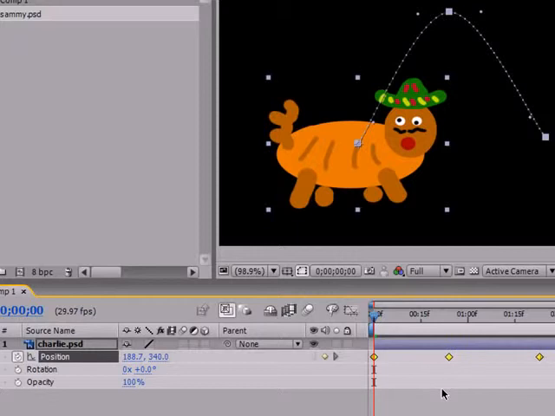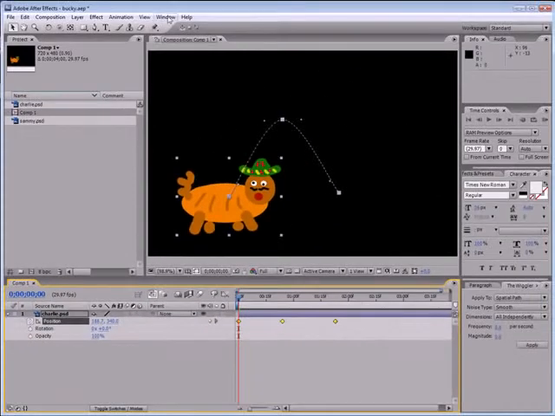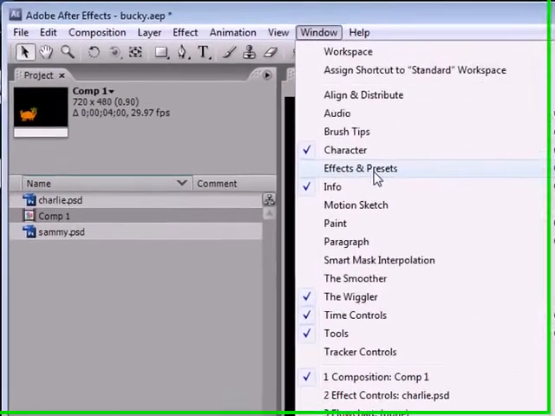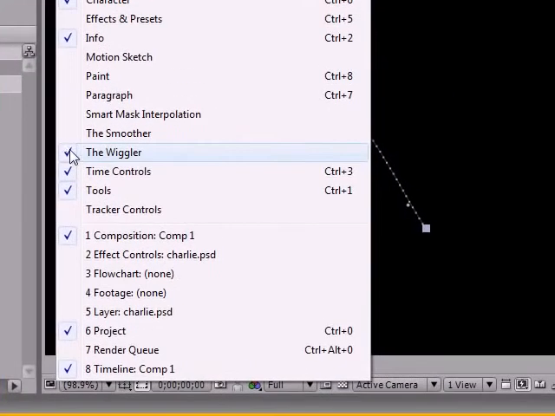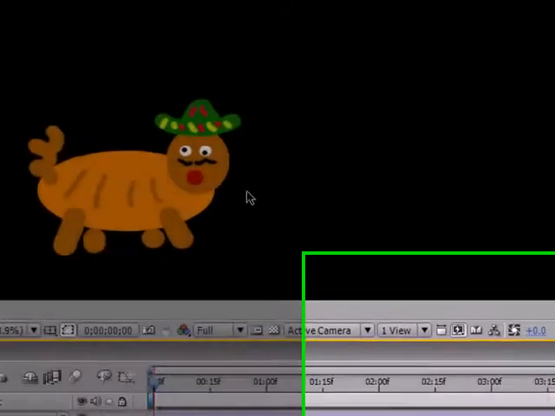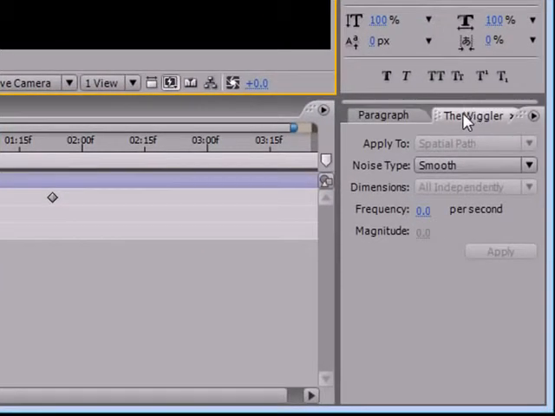Another thing that I want to show you guys how to do is something called the Wiggler. What this does is it pretty much just wiggles your objects. Pretty simple. To open this, you need to go to Window and make sure the panel called the Wiggler is open. Make sure there's a checkbox next to it. Mine's already open right here, so I don't have to worry about anything.